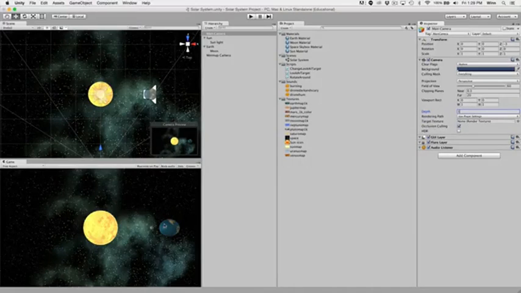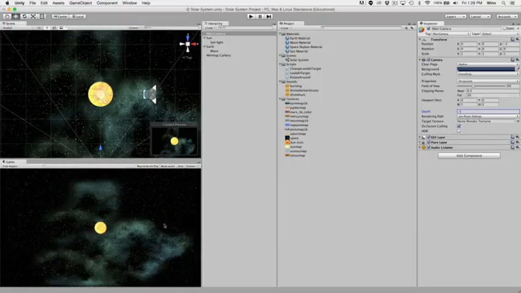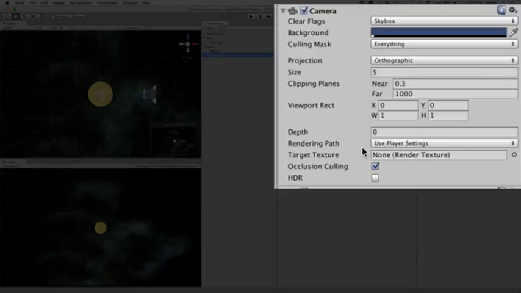But we can leave this at -1. And go back to the mini-map camera, which is the depth of 0, because really we want these both to be rendered at the same time. So the way I'm going to do that is I'm going to modify this view rect property. So right now the width and the height is 1, which is 100% of the screen.